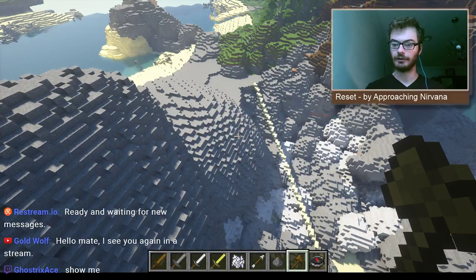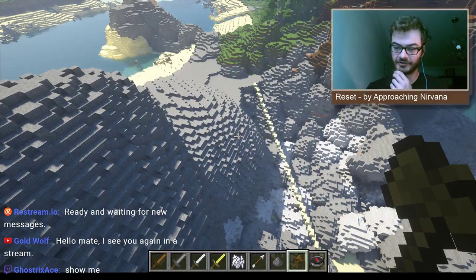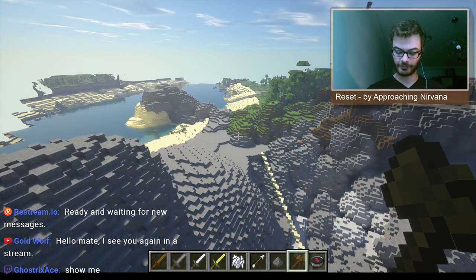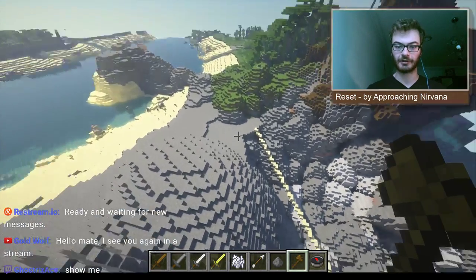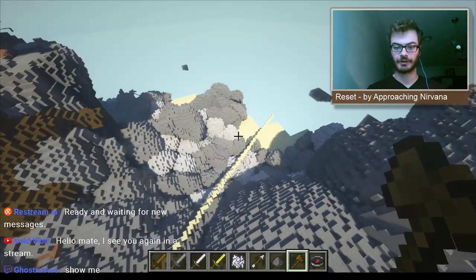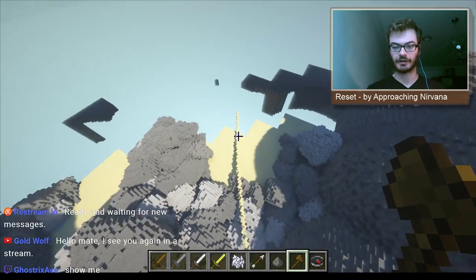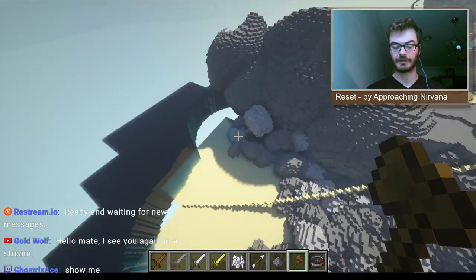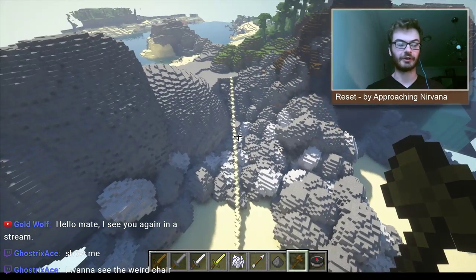Hello. Oh, hello. So I was about to build this beach here, and I will get onto that in just one moment. So actually, just before I started streaming this morning, I was playing around with some world edit commands, trying to figure out how I could get a nice shape that I could use for the base.